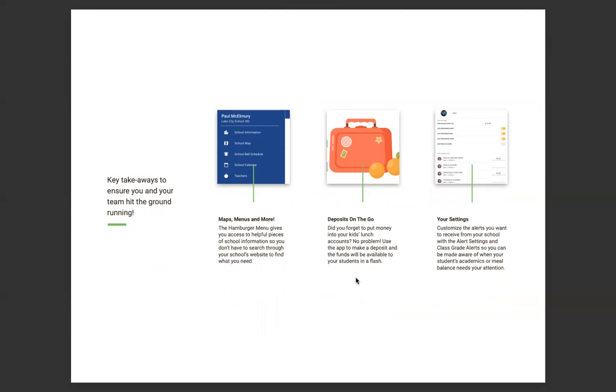Deposit and they go. You can forget to put money in your kid's lunch account, no problem. Use the app to make a deposit, and the funds will be available to your students in a flash. And your settings. Customize the alerts you want to receive from school with the alert settings and class grade alerts, so you can be made aware of when your student's academics or meal balance needs your attention.